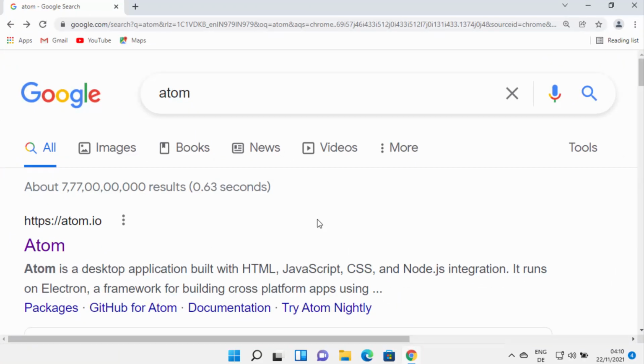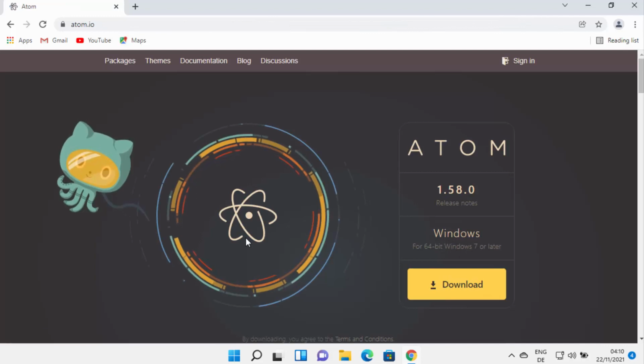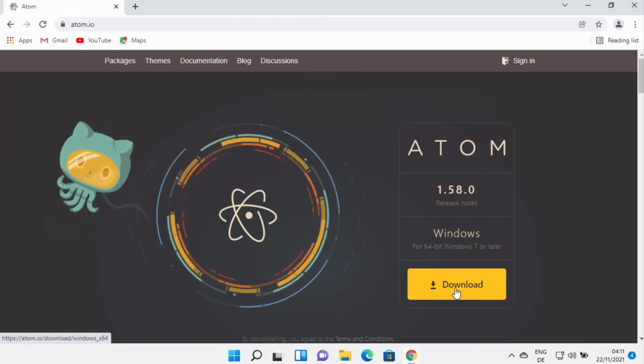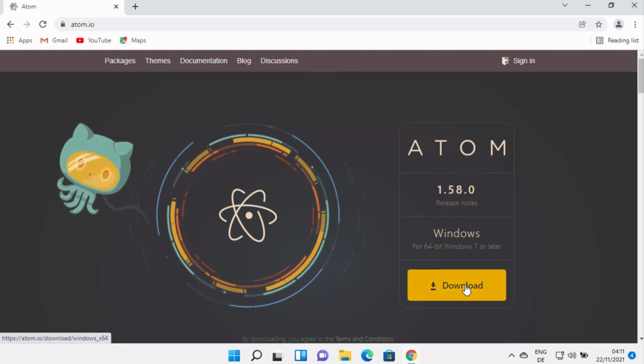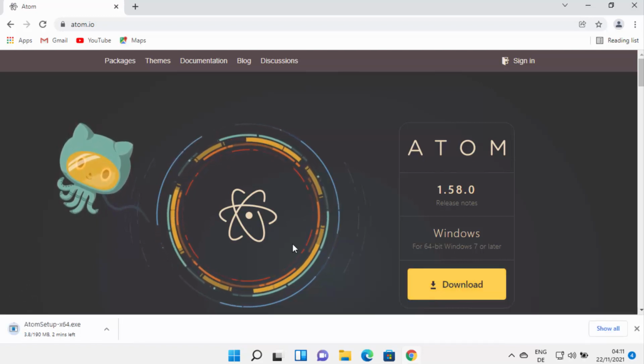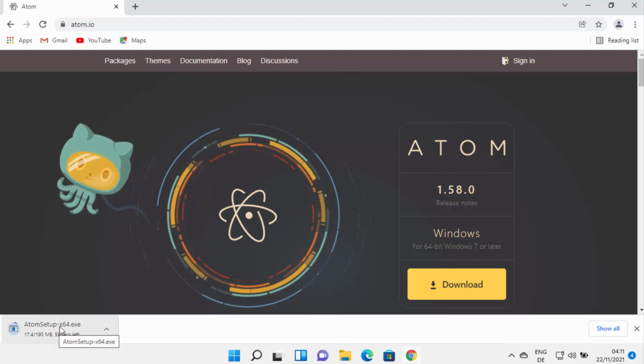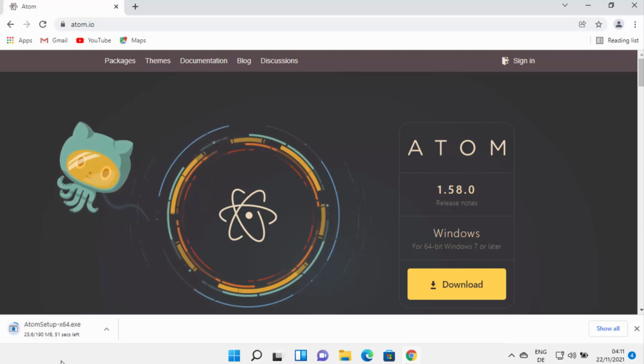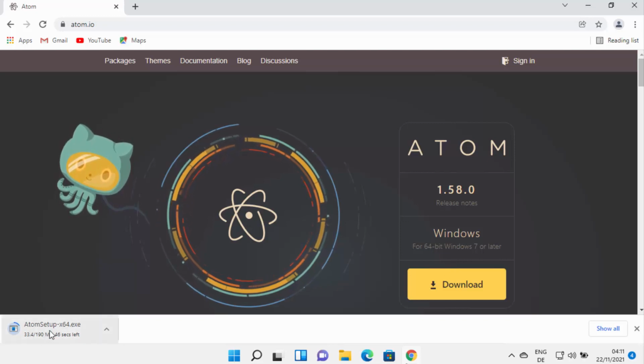So first of all, open your favorite browser and search for Atom, and the first link which will appear here will be from atom.io. So I'm going to click on this link, and straight away on the main page you will be able to see this download button. So I'm going to click on this download button, which is going to start the download of this Atom setup x64.exe file. So I will just wait for the download to complete.